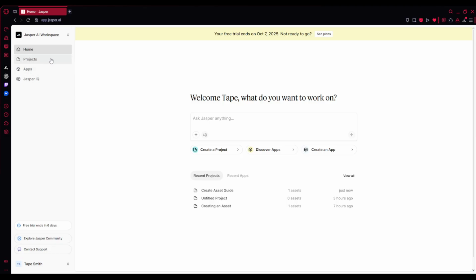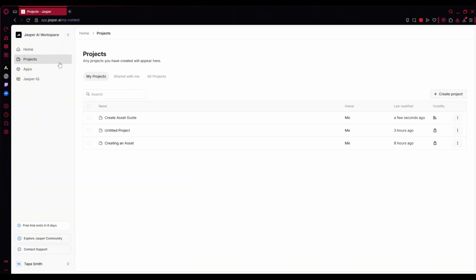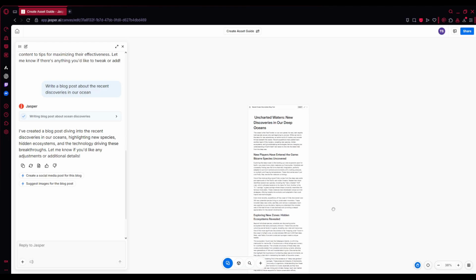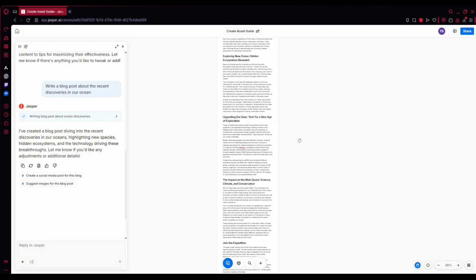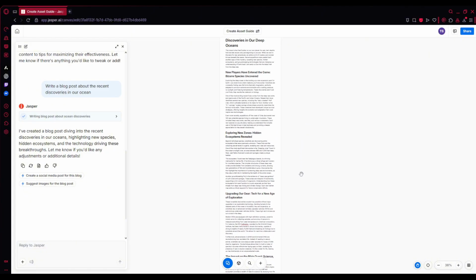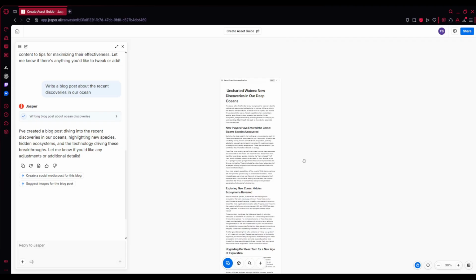Go into your project list in the tab here to the left. Choose any project that you want that has an asset inside. For this project, this is the asset that I have. It's simply just a collection of information about the recent discoveries of our ocean.